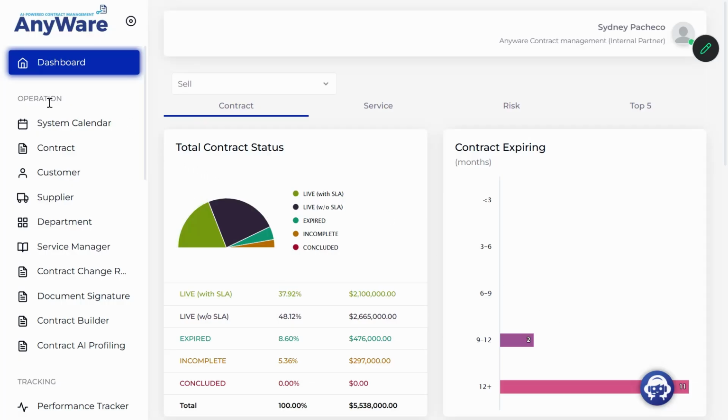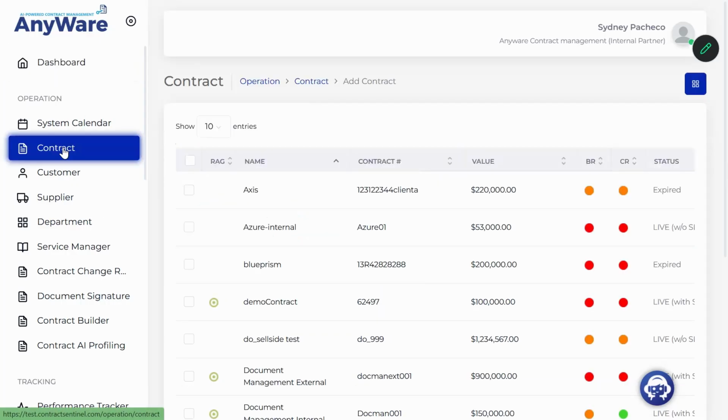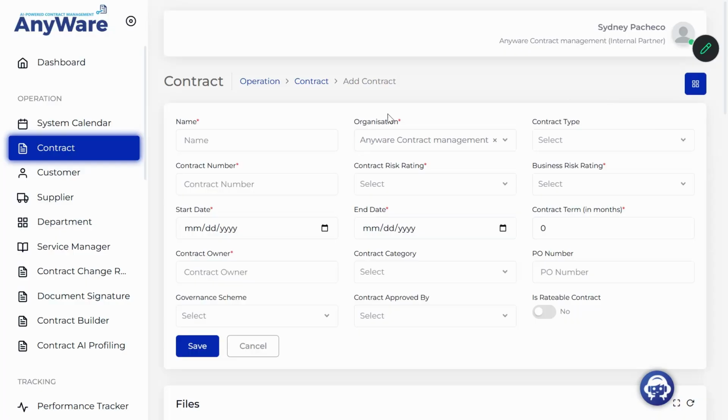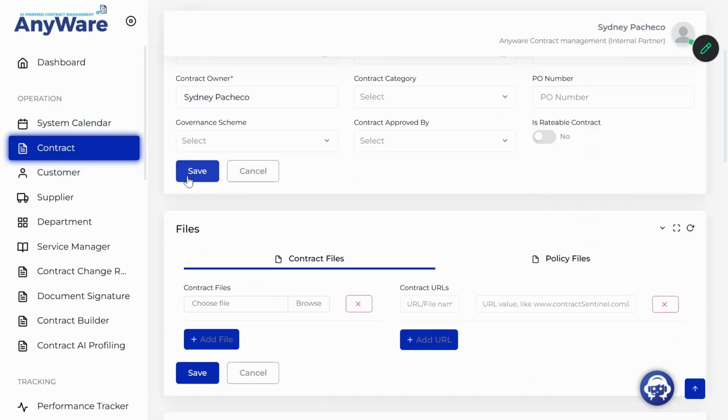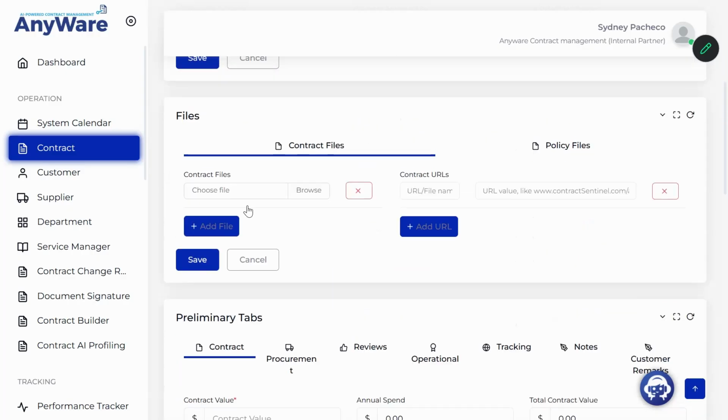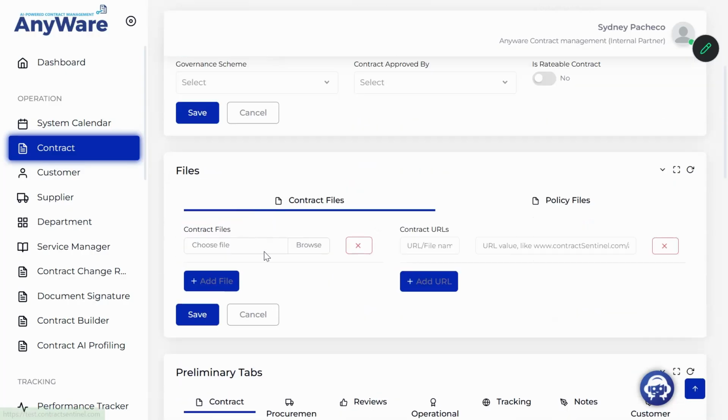You want to go to Operation in the navigation menu, and then you go to Contract. Over here, you would press this grid icon and you would press add to do a manual entry. And you would just input all of the different fields. All right, so I added all of these fields. All of these mandatory fields are determined by your personal organizational configuration. So you would have to save those details, and then you would also add contract files.